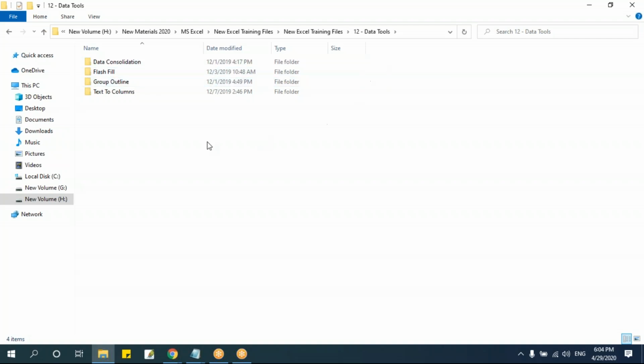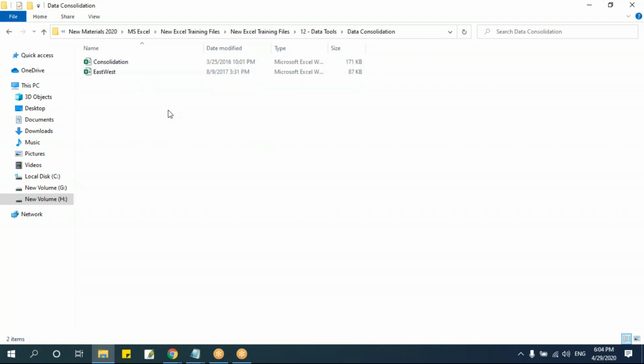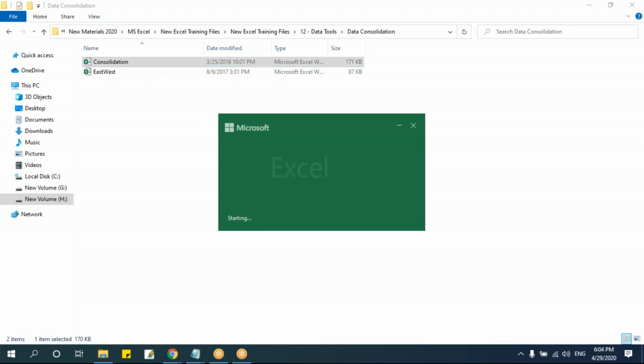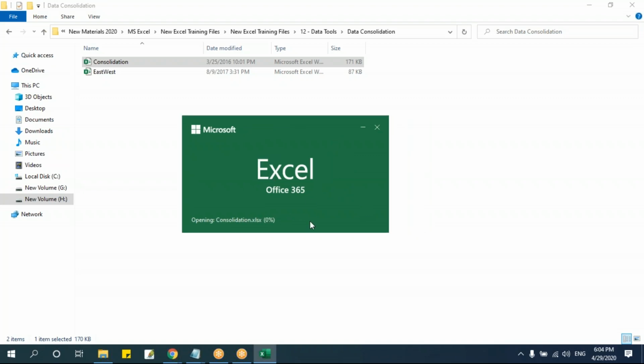See here, in this Data Tools, we have 4 other sub chapters. Let me go to this data consolidation. I'll open this consolidation. There is a file. What this consolidation will do is collect the data from various sheets and put it into one sheet by consolidating, that is by grouping. Let's see how it will do. I'm just opening the file.